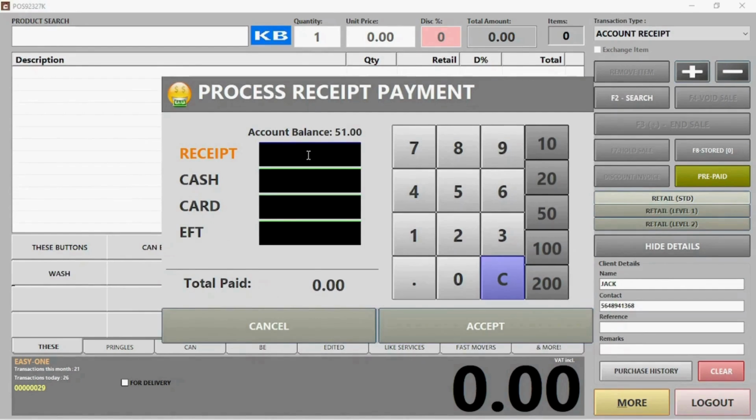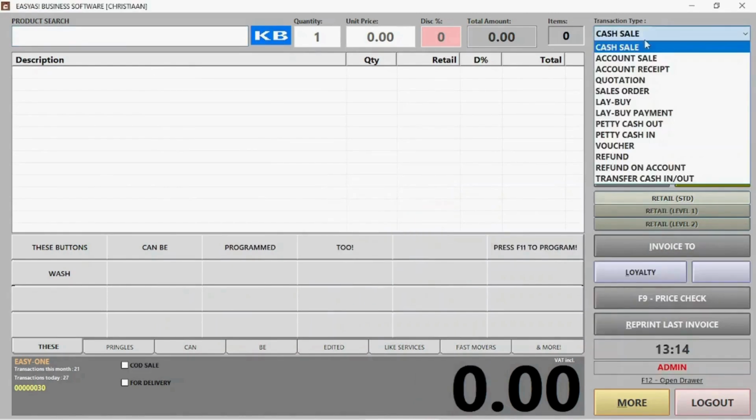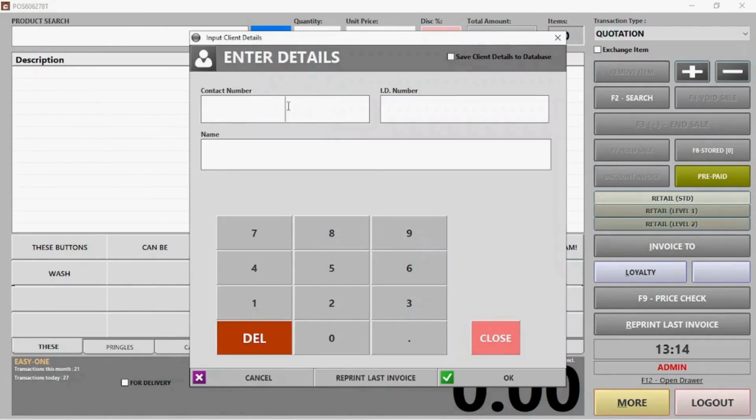Account receipt lets you make a payment on an account. It shows you the balance due and lets you enter the method of payment. Quotations can be done for walk-ins or existing clients.